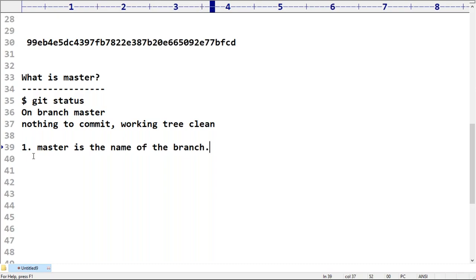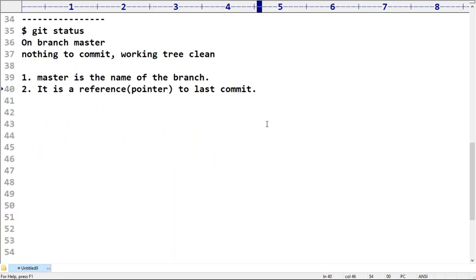Is it possible to create our own branches? Yes, we can create them. That is our next topic, and there I will discuss it, don't worry. For now, master is the name of the branch. Next, it is a reference. Reference means a pointer to the last commit. So wherever the last commit id is required, you can simply use master.